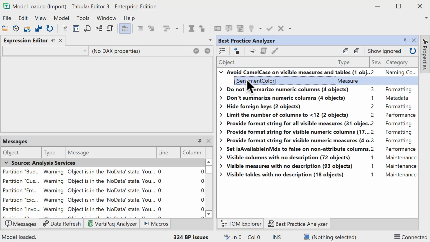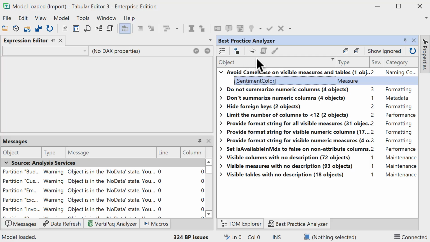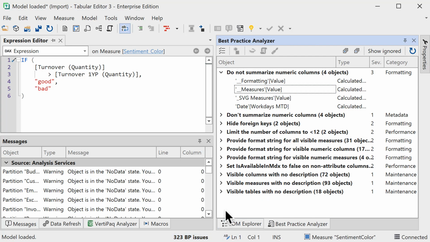You can expand the issues for more information and then go to the object where the issue is happening by clicking on that button or double-clicking on the issue. For example, here we have a measure that's not following naming conventions, so if we just rename it, then the issue goes away. Now, some issues you can fix automatically.